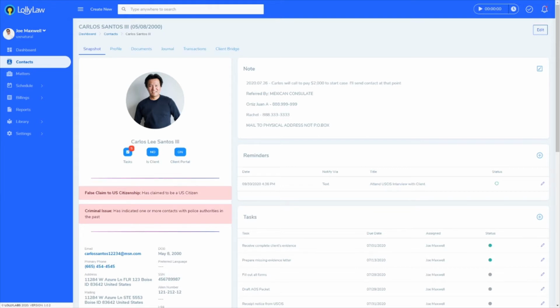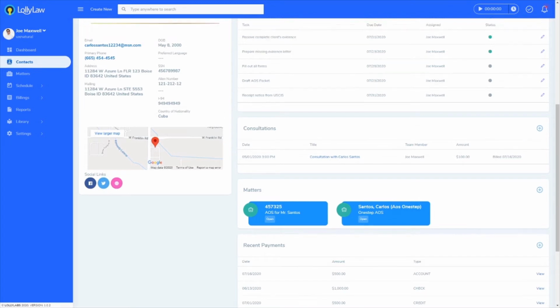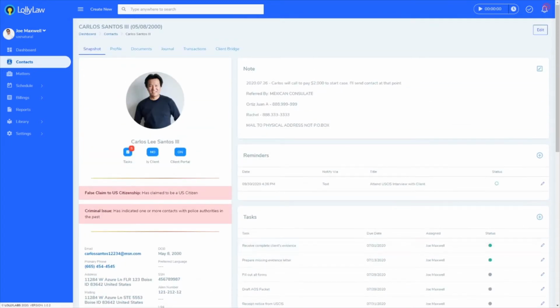Your contact's details are in a column on the left, and records like tasks, consultations, and matters are on the right. Something new that we've added here, underneath the contact details section, are alerts. These are color-coded status flags that let you know if any important conditions need to be reviewed.